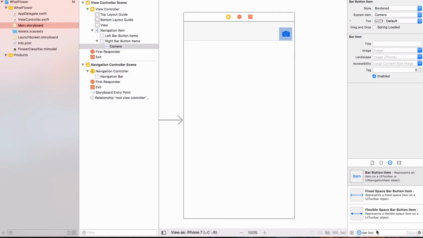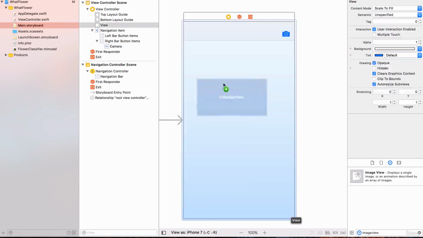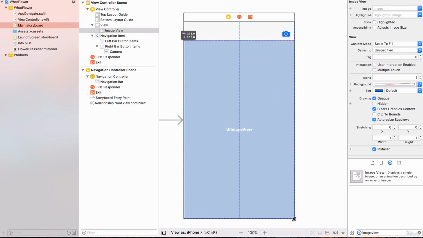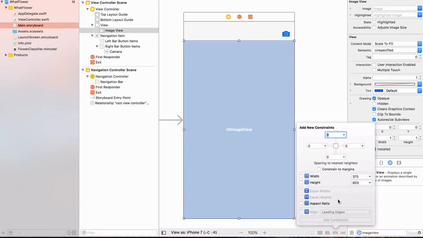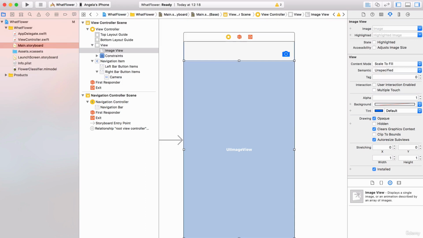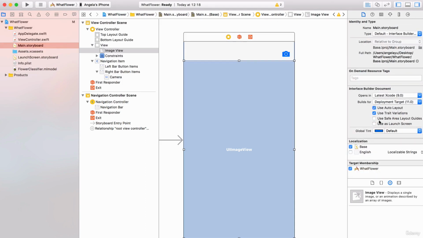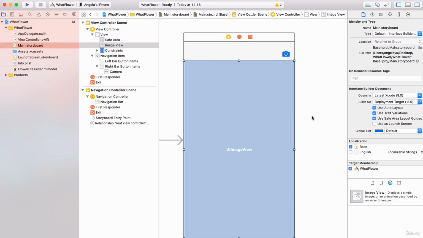And finally, we're going to need an image view in order to display the selected image. So we're just going to put that in there. And I'm going to add constraints to all four corners. And I'm going to hit enter. There we go. And it's going to give me a warning. So I can get rid of that by just saying use safe area layout guides. And you can see now the warning's gone. Cool. So we've done our design.